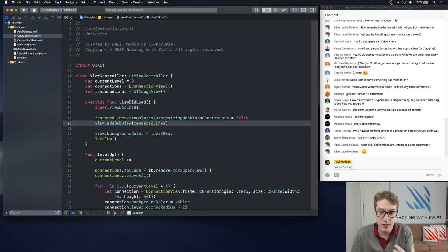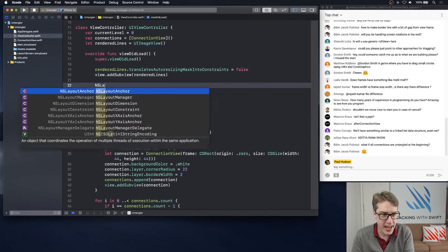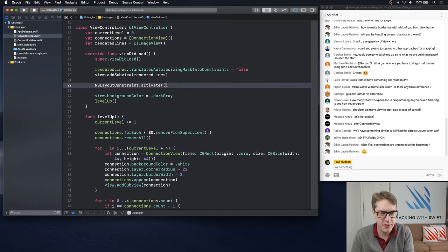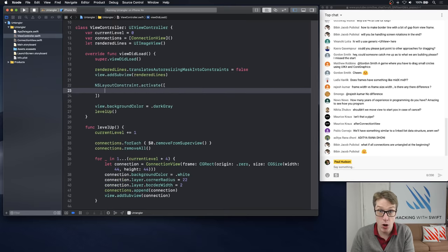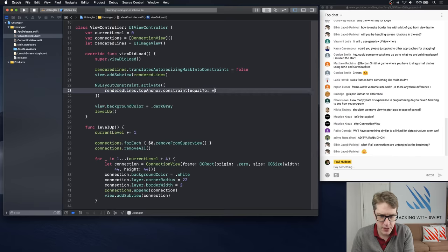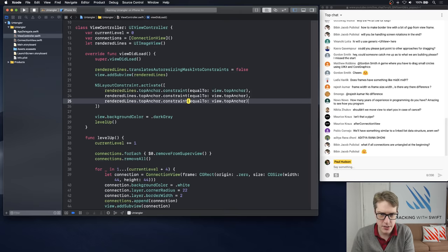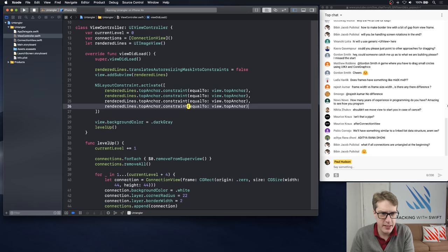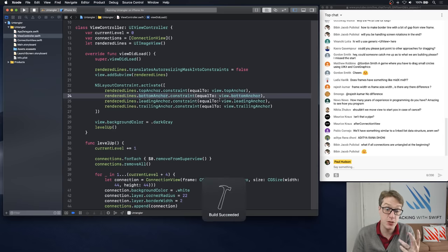For its constraints, these are trivial. Just fill the screen. So I'll do NSLayoutConstraint.activate an array of, and this will basically be the whole screen. So I'll just do renderedLines.topAnchor.constraint equal to view.topAnchor. No safe area here, just fill the screen. Then I'll just paste that a few times like that. So we've got top anchor, we'll need bottom anchor, leading anchor, and trailing anchor. So you're trailing, you are leading, and you are bottom, like that. So that'll pin our image view so it fills the whole screen.